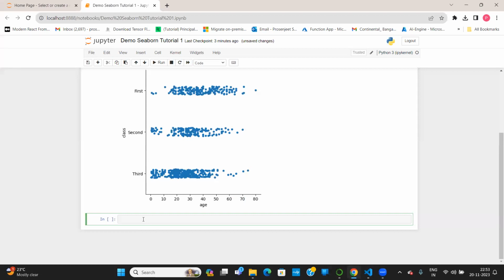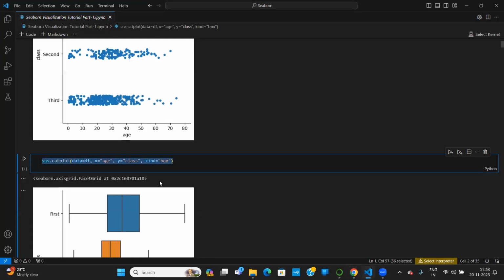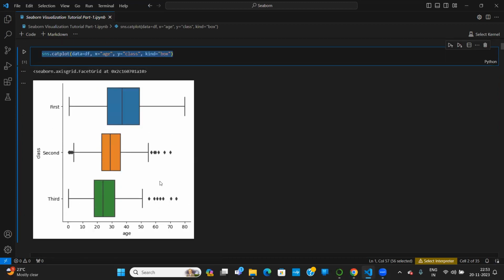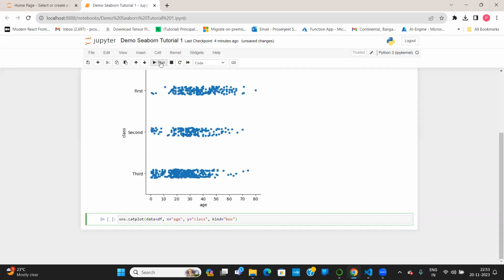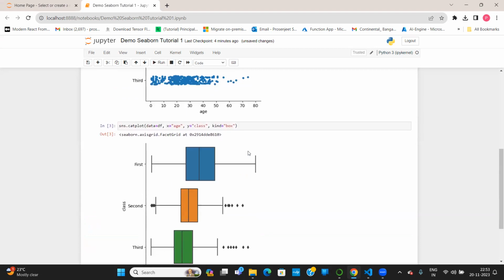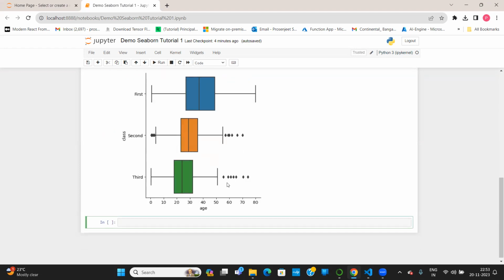Now let me quickly create a cat plot. This is what a cat plot looks like. Why am I using a cat plot? The cat plot provides access to several axes-level functions that show the relationship between a numerical and one or more categorical variables. These are the numerical characteristics. Again, this shows the relationship, and the cat plot can also show the outliers.